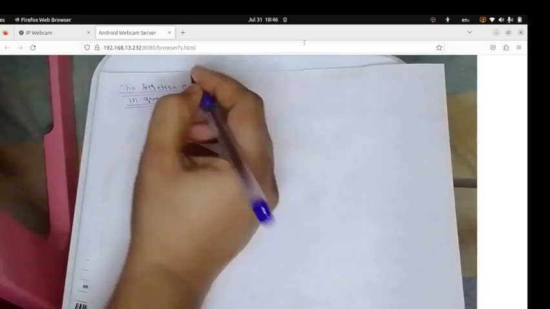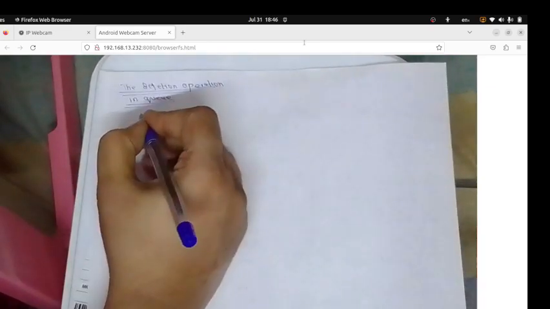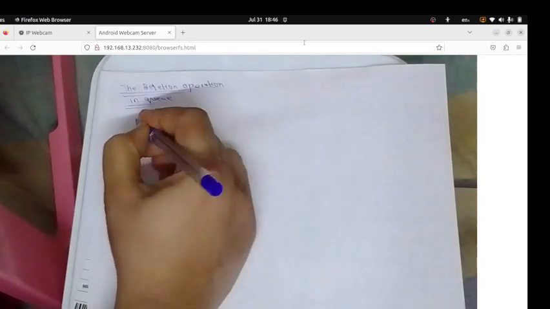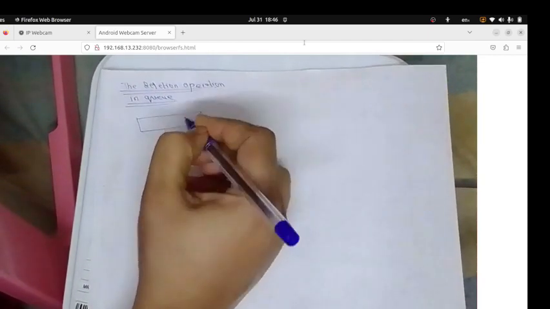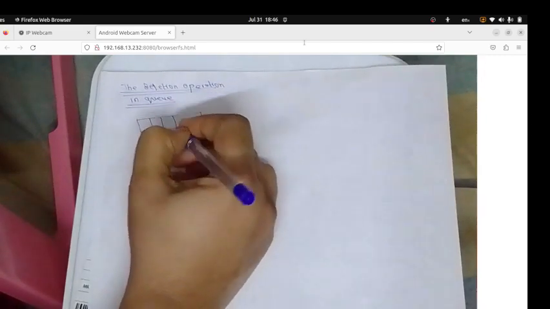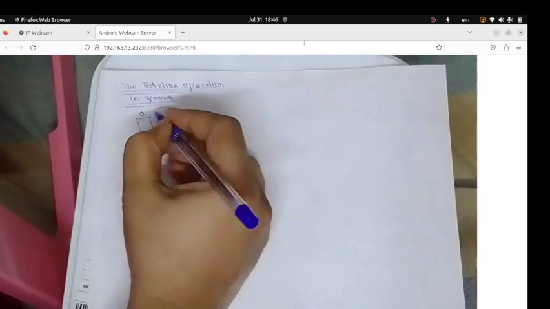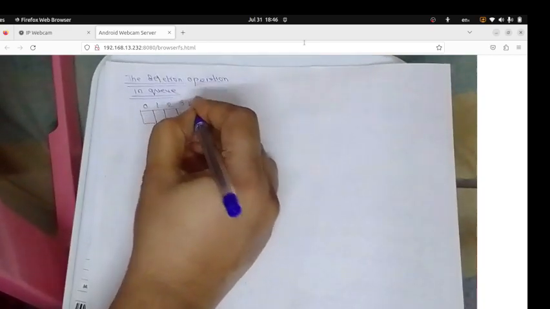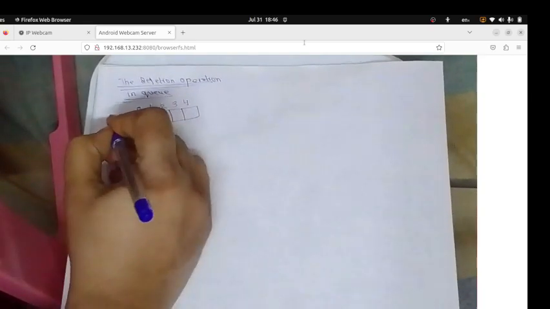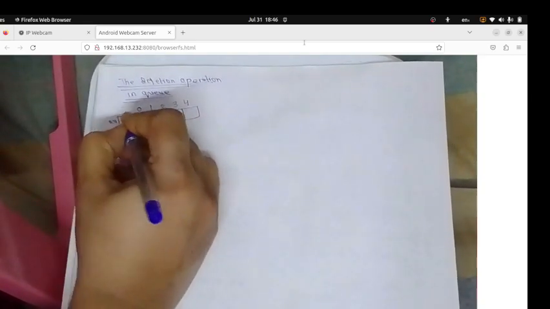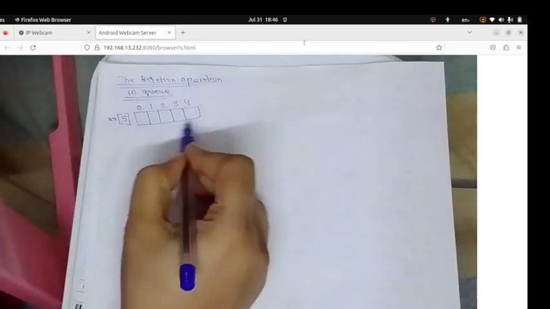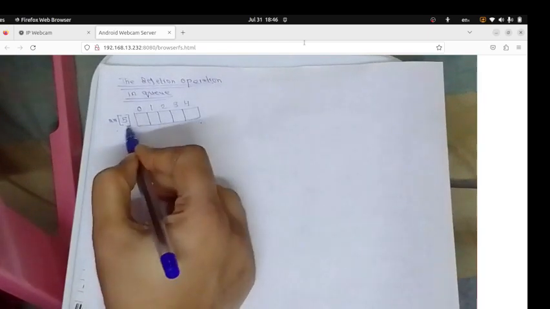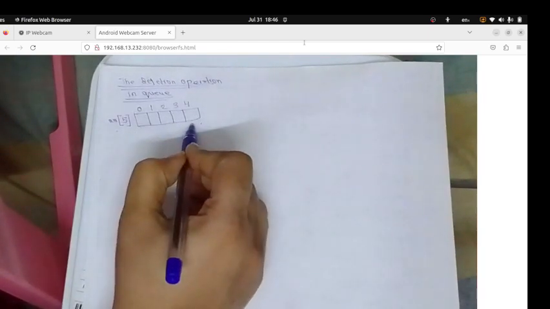Here we will remember one thing: we will represent the queue in an array. Suppose this is an array which can store only 5 elements, 1, 2, 3, 4, 5. Each of the array elements can be accessed by index 0, 1, 2, 3, 4. Suppose the name of the array is ARR, whose size is 5. Now the queue is represented by this array, where we can store at most 5 elements.